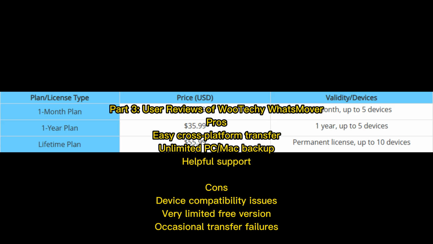Pros: easy cross-platform transfer, unlimited PC or Mac backup, helpful support. Cons: device compatibility issues, very limited free version, occasional transfer failures.